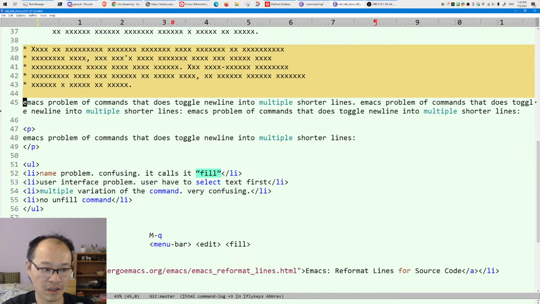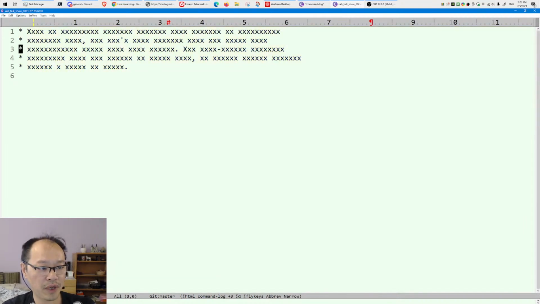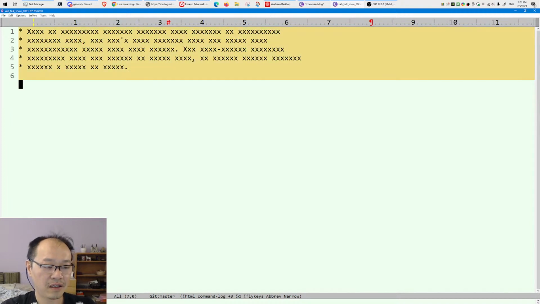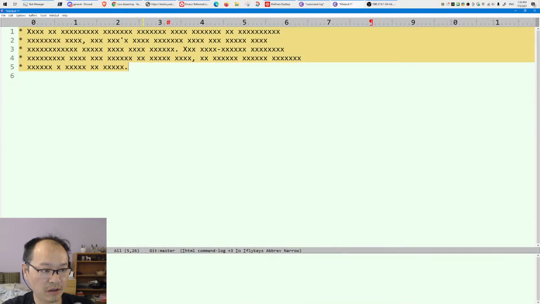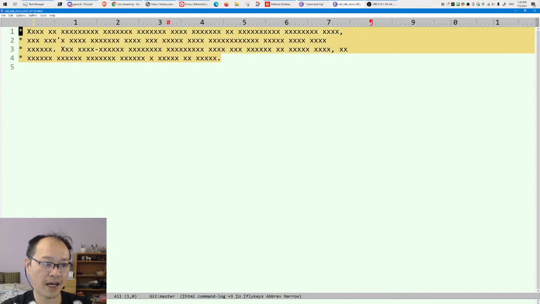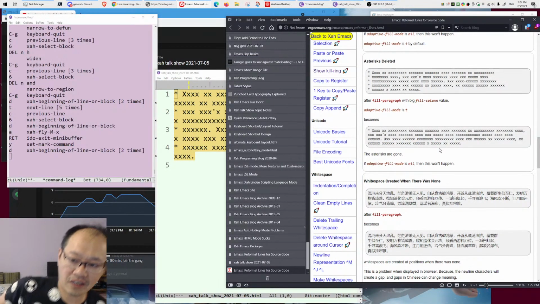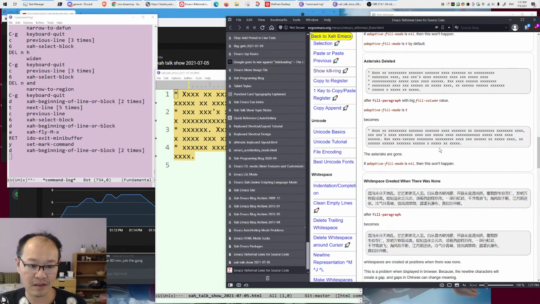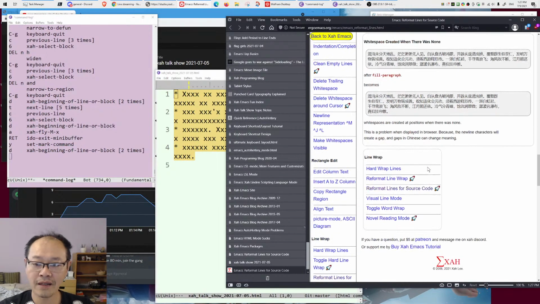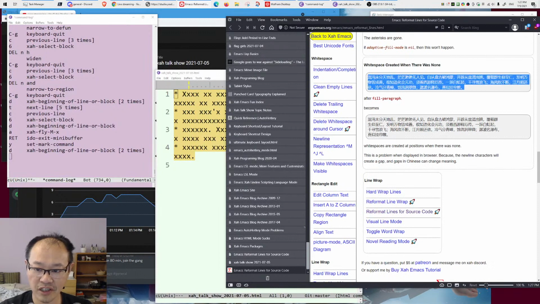Okay, so you see I have five lines here. Now let's narrow to region. You can see 1, 2, 3, 4, 5 lines. Now if I call Emacs fill region, it becomes 4 lines, and it removed one of your asterisks. So essentially it messes with your text. If you are in source code, then you've got a problem. Then there are more examples. For example, if you have Chinese, it will add extra space into it.